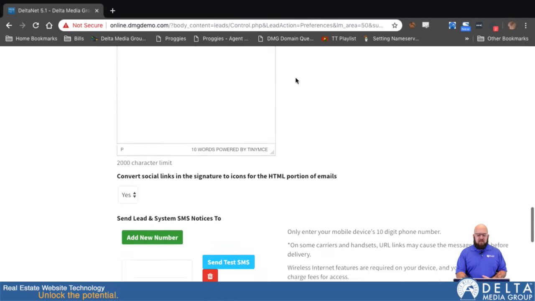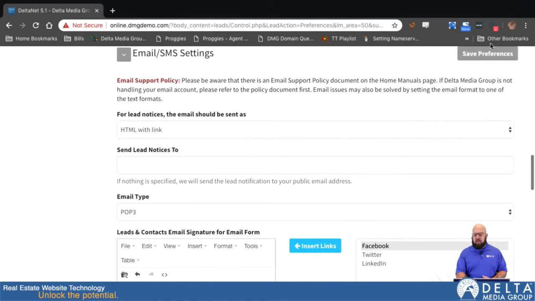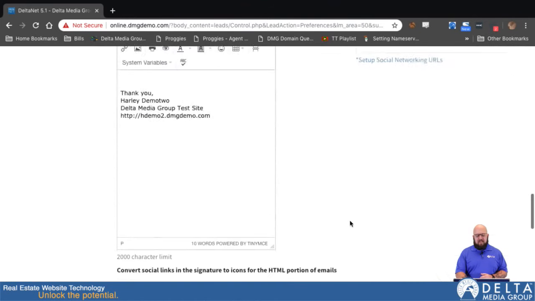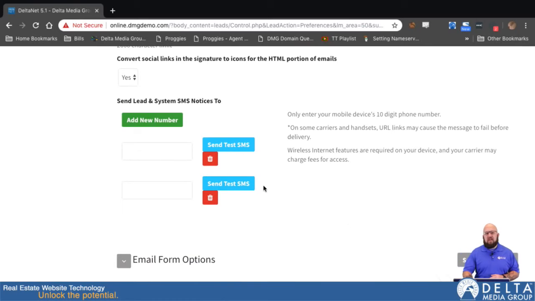Once you have all your numbers in, just like every other section, you'll go up here and click on Save Preferences, and that'll save those numbers. So then your lead notices will be text messaged to those numbers in addition to sending you the email.